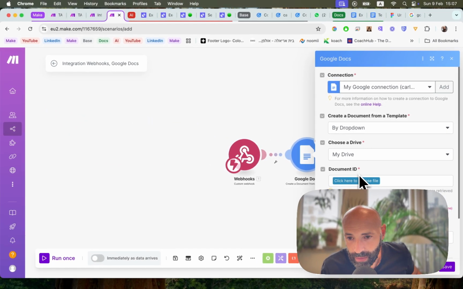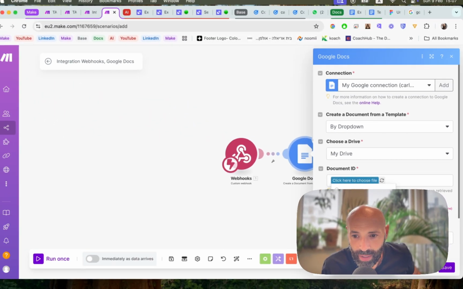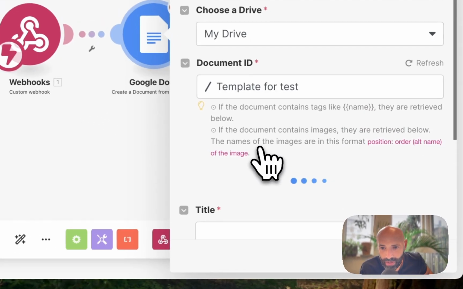and it will go to your drive, my drive, document ID. Here's where you can choose the template. So template for test. It's just going to list all of the documents. There's no way it knows what's a template and what's not. So you're just going to list everything. Just make sure you know which document it is. So it's a template for test.